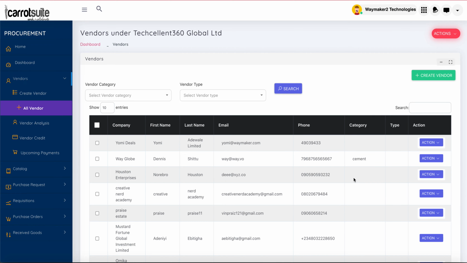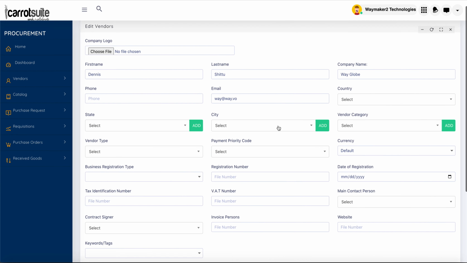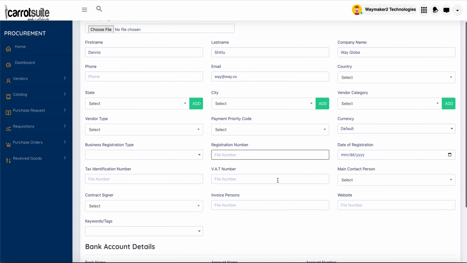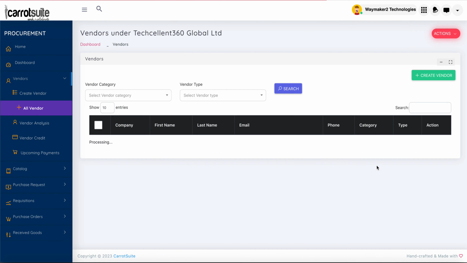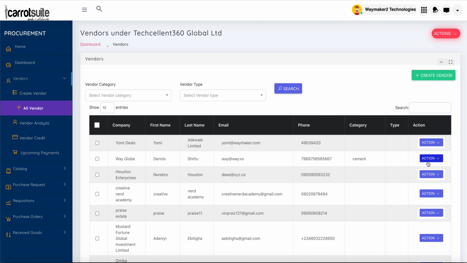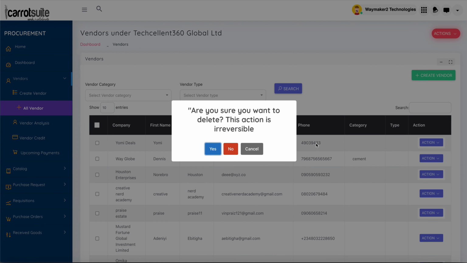So then we'll go back to list vendors. We've shown you the view. Whenever you want to view any particular vendor, you can search for the vendor here to pull up his data, and then in the action button in front of the vendor, you have view, edit, delete. To edit a vendor, you click on the edit button here, and then you can edit this to fill in the proper information. You can also delete a vendor by clicking on this delete button. Then it asks you this question.